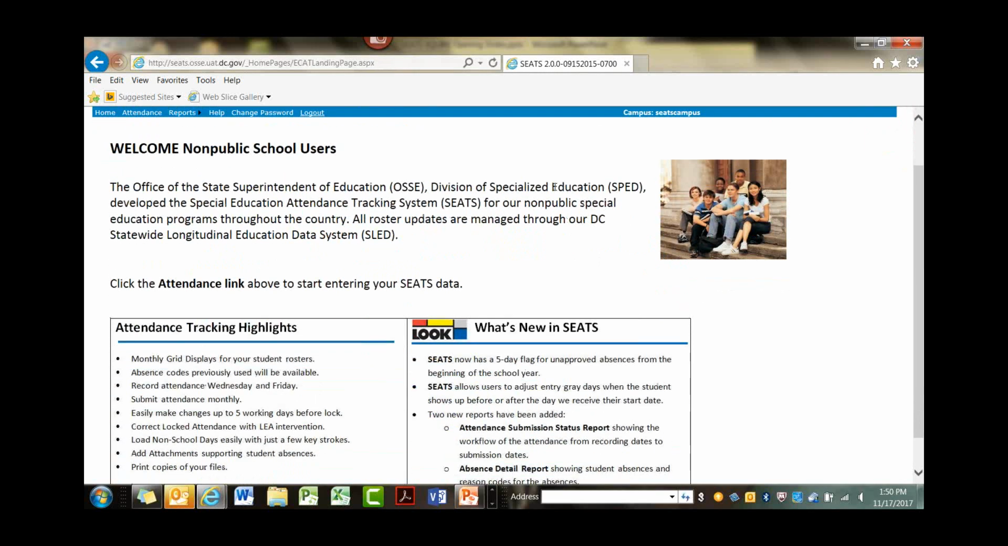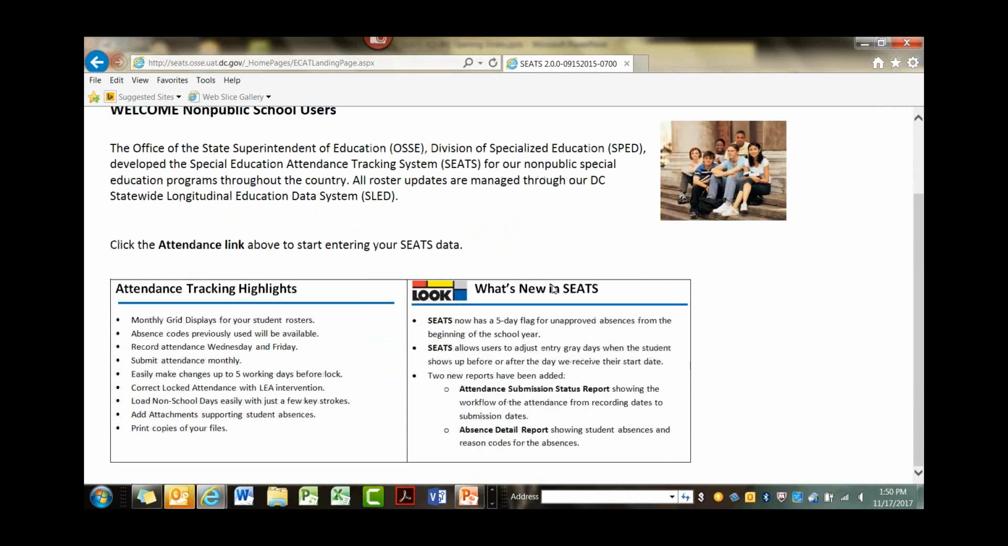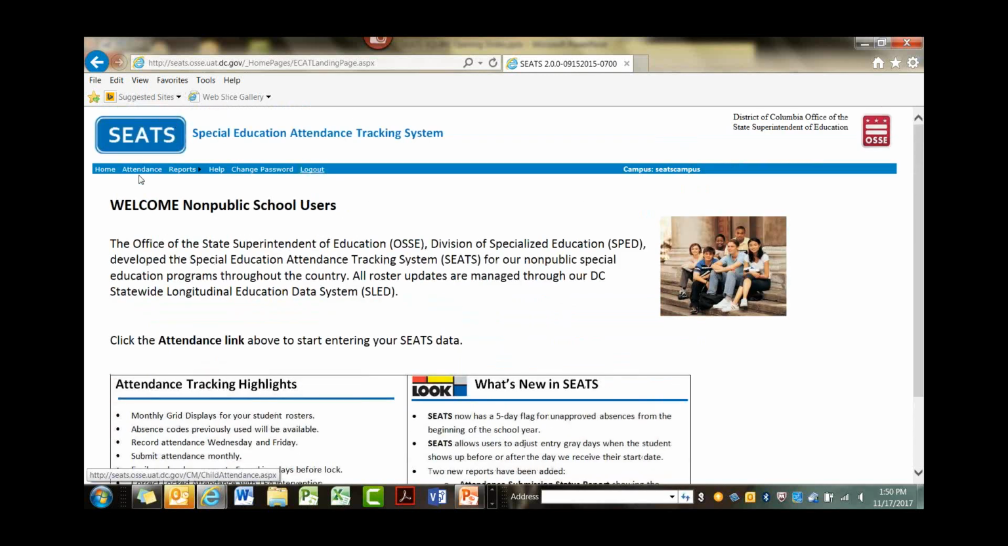The first page you come to is a welcome page, and I want you to look at this because if we do anything new in SEATS, we're going to put it here. We've just made some terrific enhancements, and you can see them listed here. Make sure that you review this and see if there's anything new that you can use while you're putting your attendance in. Up in this top corner, you have different pages.